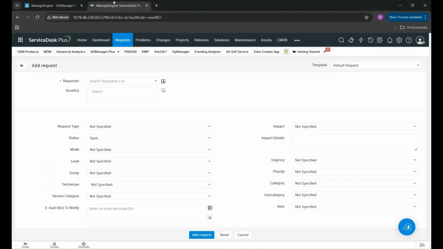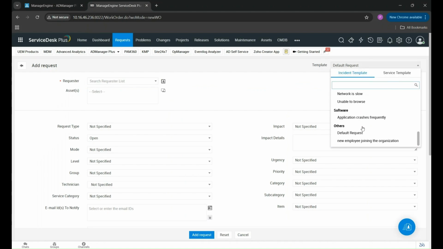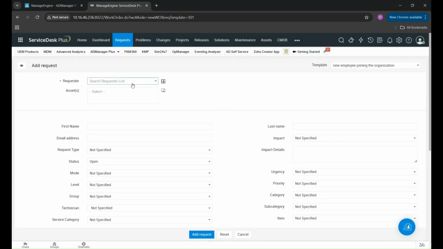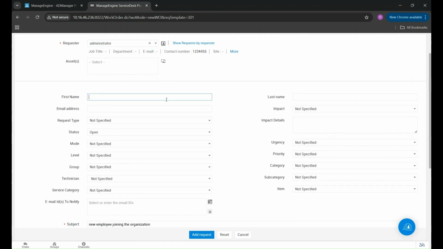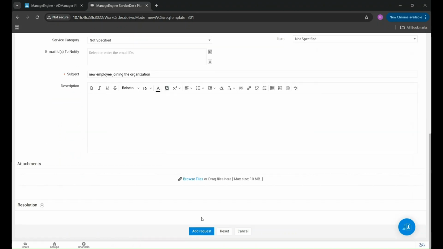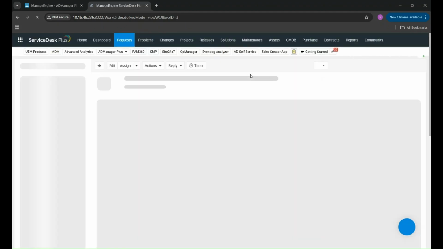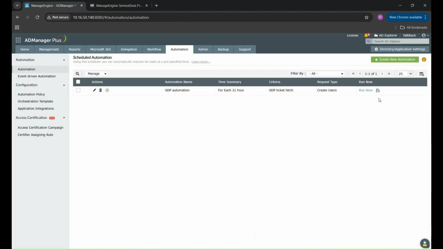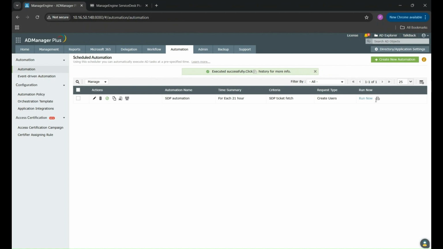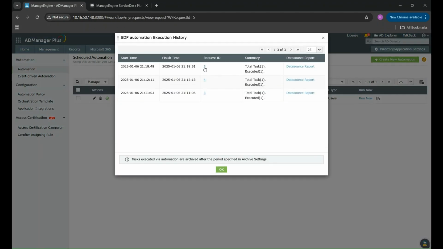So now you can see a ticket being created in ServiceDesk Plus. And once that's done, a user account gets automatically created in Active Directory by ADManager Plus when the automation is executed, and the ticket gets closed in ServiceDesk Plus.